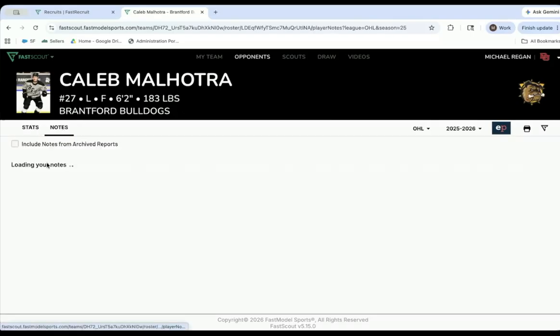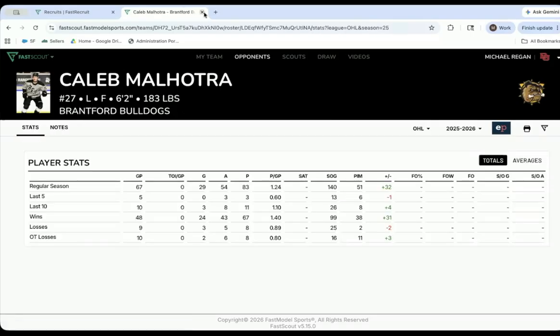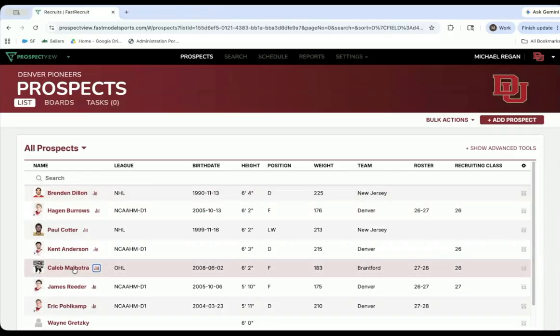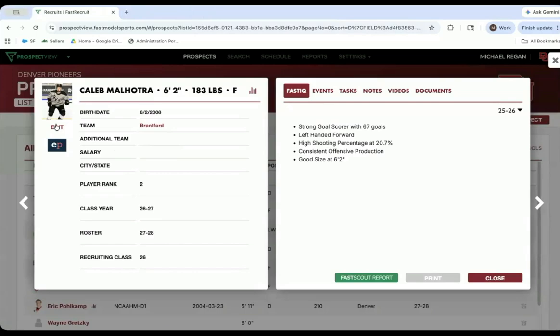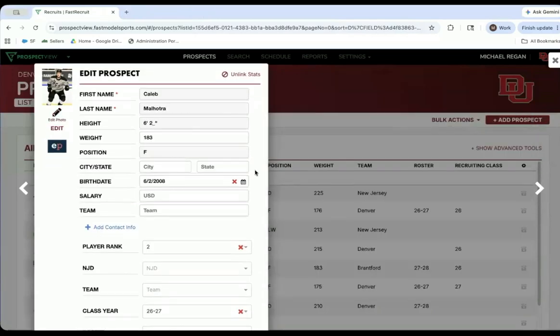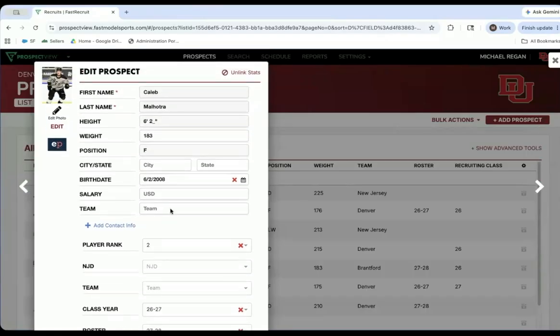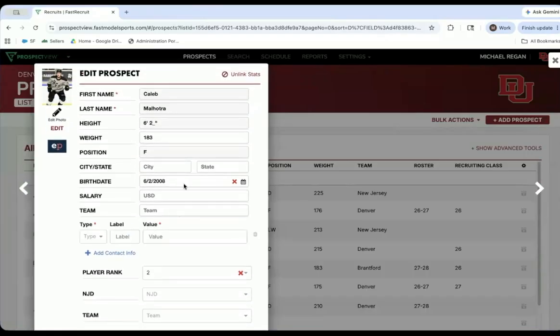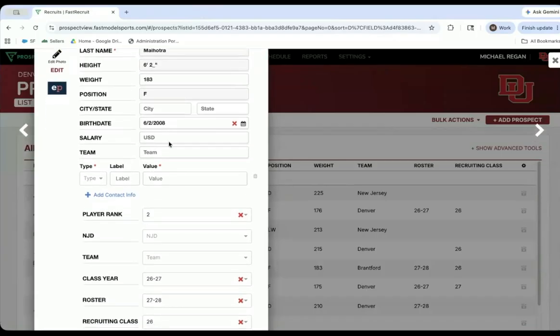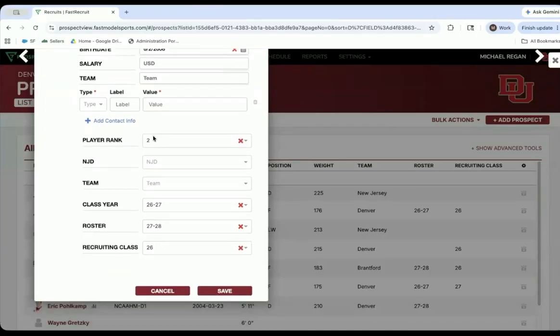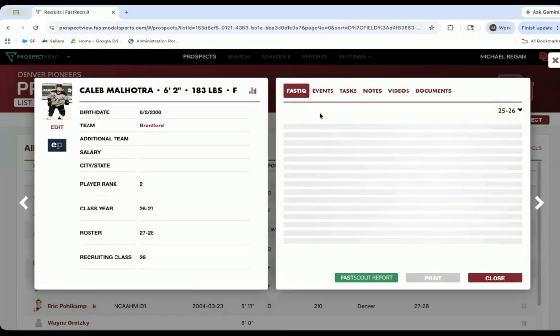You'll also be able to see any notes that you have on that player when you click on the Notes tab. You have the ability to edit the information on this player. So when we click Caleb Malholtra, we can now edit any information that we want on him. So we can add him to any of our lists. We can add contact info if we know his agent information, and we can add a city and birth if you want. If there's salary information that you know for your league, you can add that here as well.